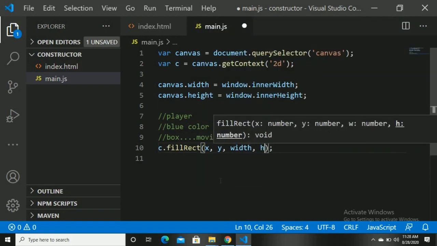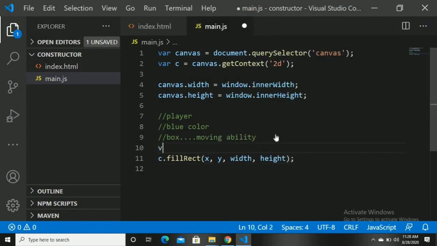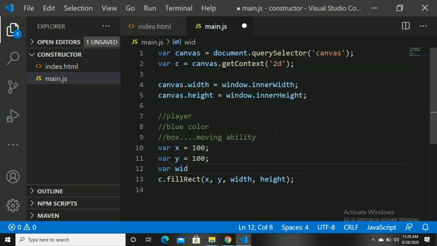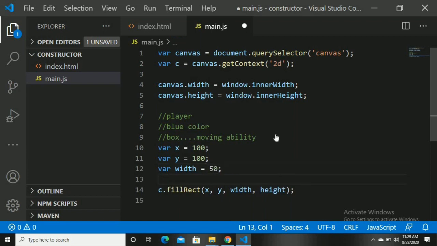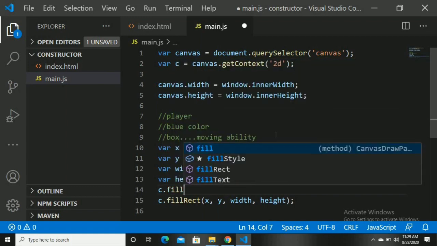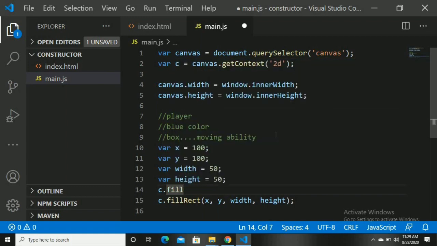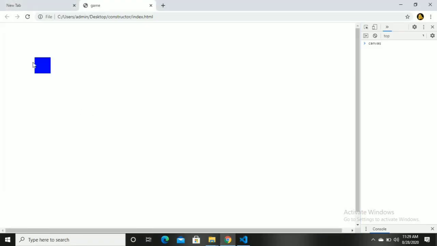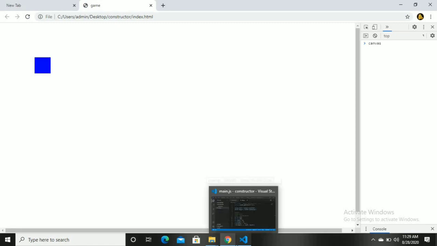Our context is c. It takes four parameters: x, y, width, height. x and y define the position of the player, and we have to give some width and height to our player, where x is equal to 100 and y is equal to 100. It is the position. Now let's give some width to our player, which is equal to say 50, and height is equal to 50. Now let's give blue color to our player using the fillStyle property. c.fillStyle equal to blue. That's it. Now let's run this. Click on refresh. Here we go, our player in blue color, nice and sweet.